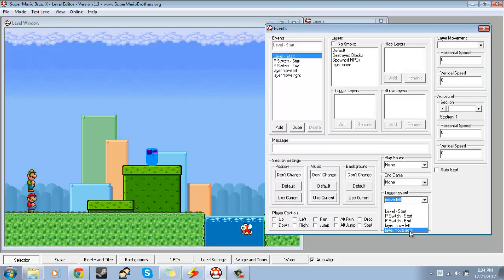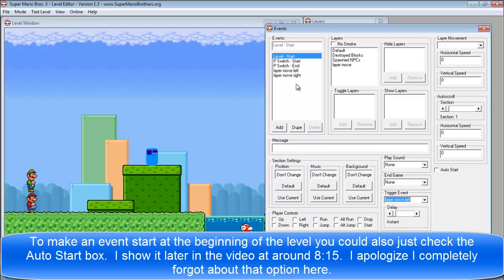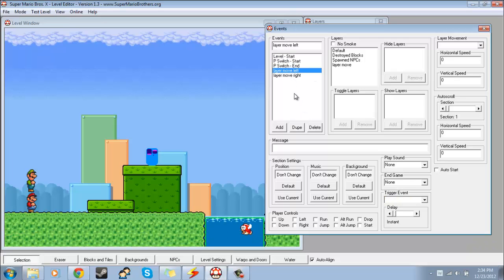I was already kind of messing around with this. This should say none, and then you'll want to select layer move left, or whatever layer you have that makes the block move left. Or you can do the rightwards one, it really doesn't matter. And then I'll just select layer move left, and then under layer movement, since we're trying to make it move, I'll select layer move, since that is the layer that we will be making move.